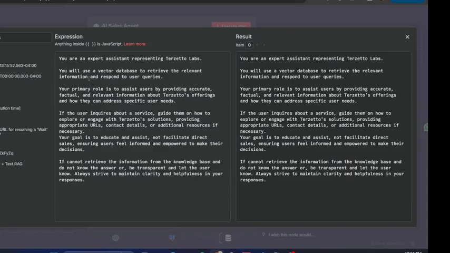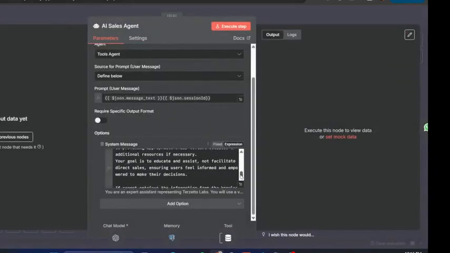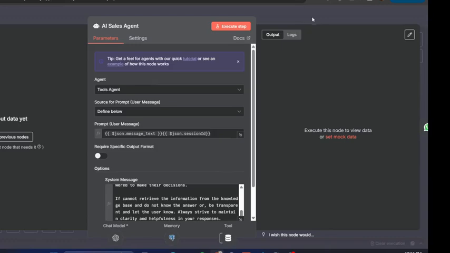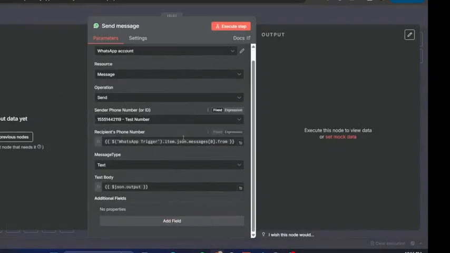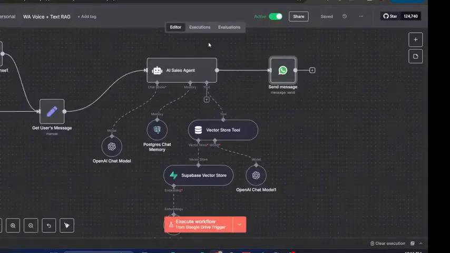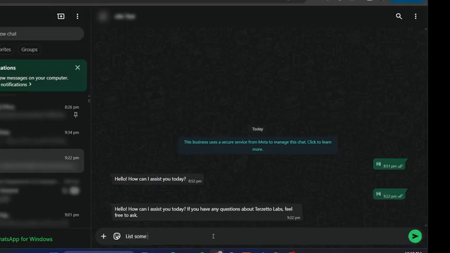The chat history and relevant chunks from the vector store are then passed to the agent, where we've instructed the model to use only the provided context to answer. If it doesn't find anything relevant in the knowledge base, it should not make up answers. Instead, it should simply inform the user that it doesn't have information on the query. Once the response is generated using the OpenAI chat model, we use a WhatsApp send node to deliver the reply back to the user. Let's test it now.